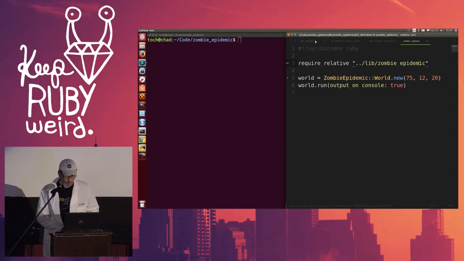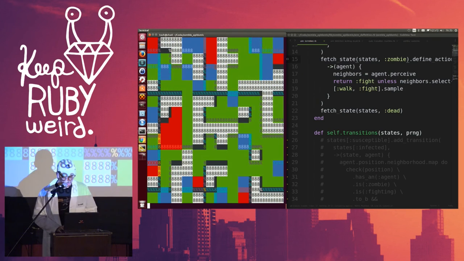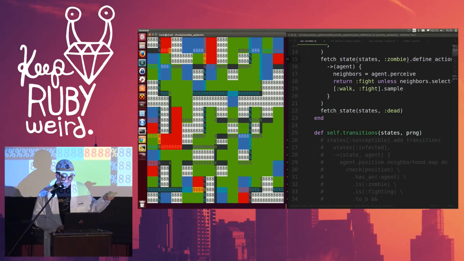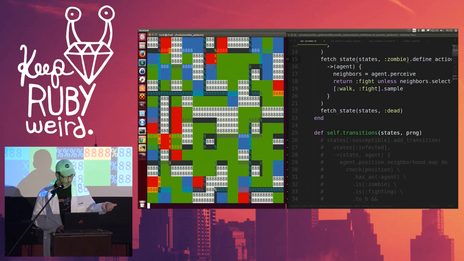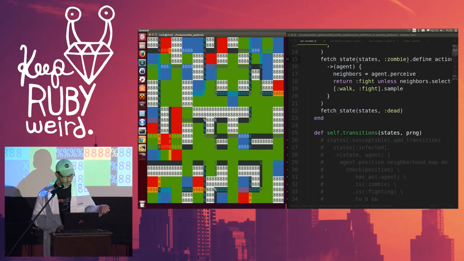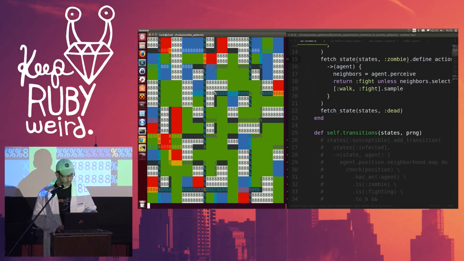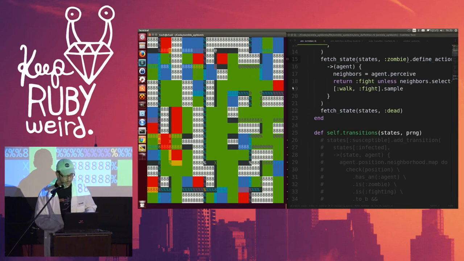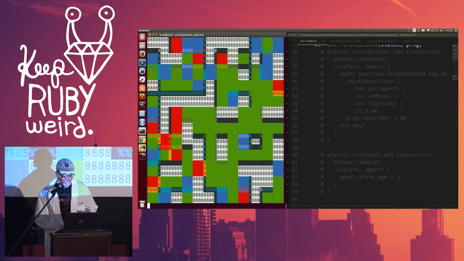So, what you have on the left side, this is the map. In blue, you have some obstacles. In red, you have zombies. In green, you have susceptibles. So what I will do is activate different transitions live, so you will see the change.